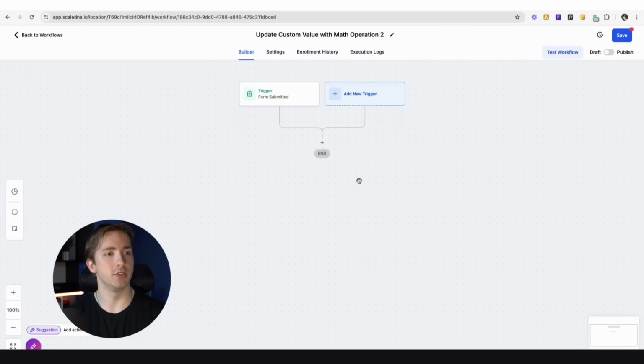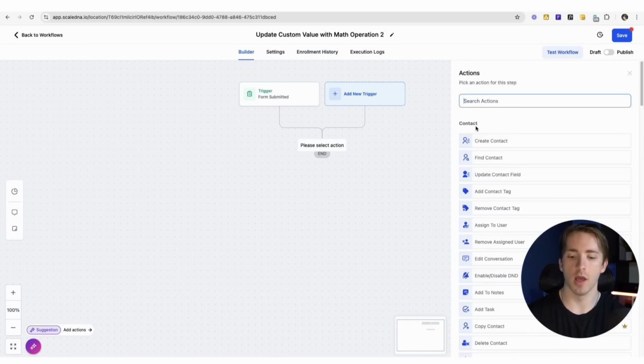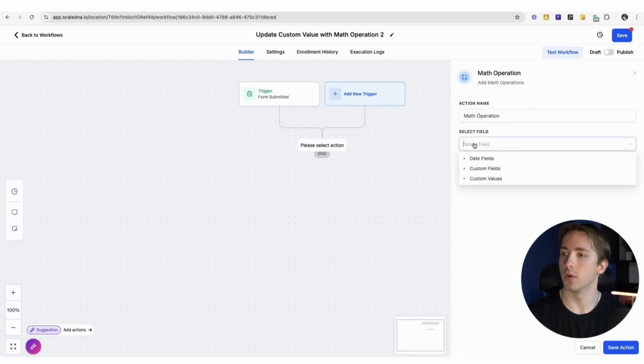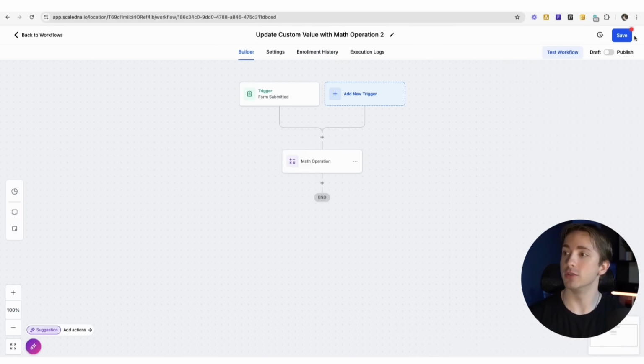Now, one more simple use case using this math operation. We are going to be using our website opt-ins custom value. So this is going to be a custom value that we can have on a website, in SMSs, in emails, anywhere like that. That's going to track how many opt-ins we've got. Maybe we want to update the entire team or even our customer base with how many customers we have or how many opt-ins we've gotten. Well, we're going to use a form submitted trigger along with that math operation. We're going to update our custom value of website opt-ins. We're going to add, and then we can update that custom value of website opt-ins just like that and use that value anywhere that we would like by using this automation.